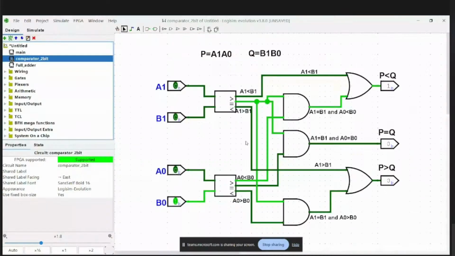So this is a 2-bit comparator. It has two 1-bit comparators and it takes 4 inputs, as we saw before in the truth table as well. It takes the inputs A1, B1, A0, B0.